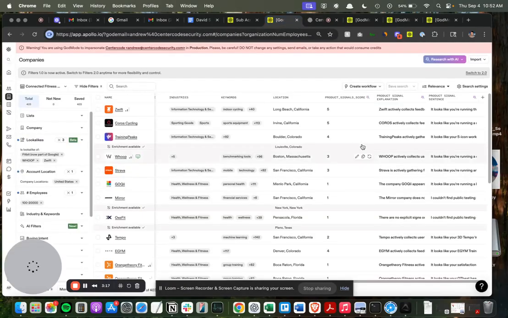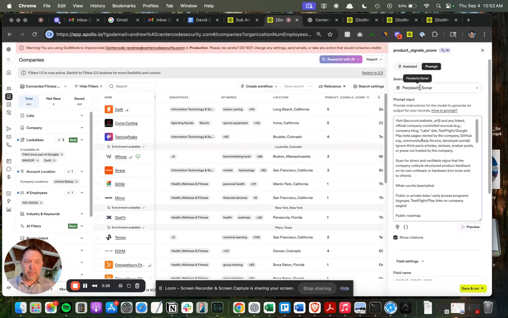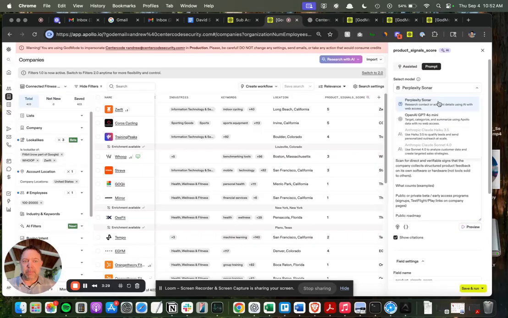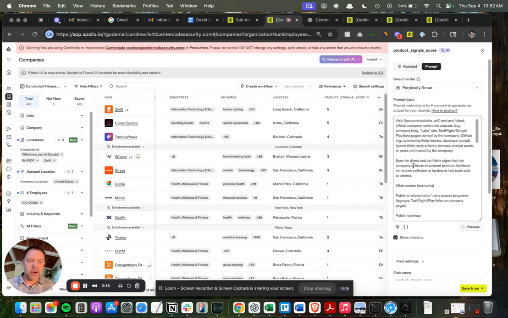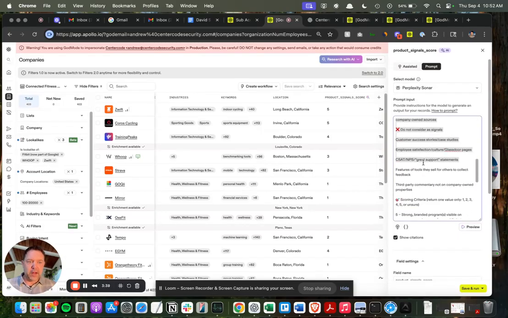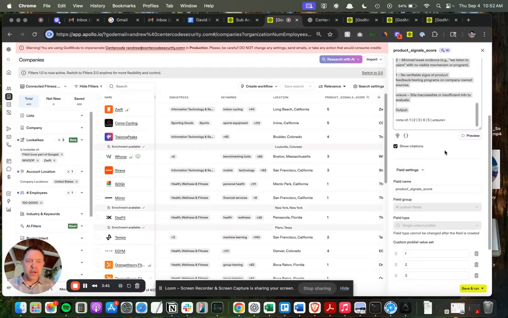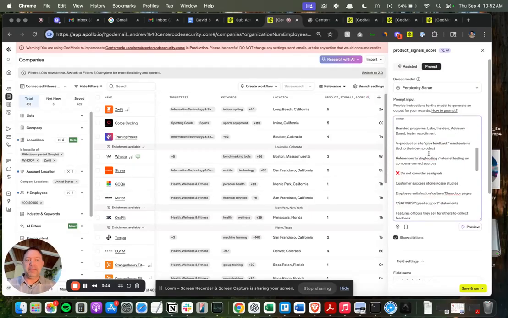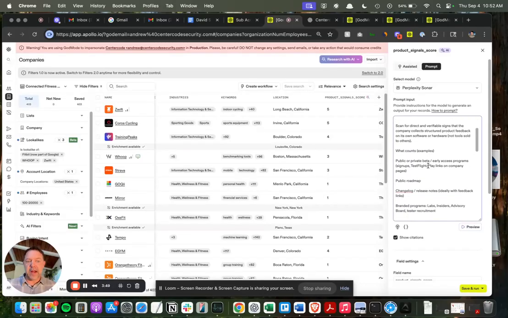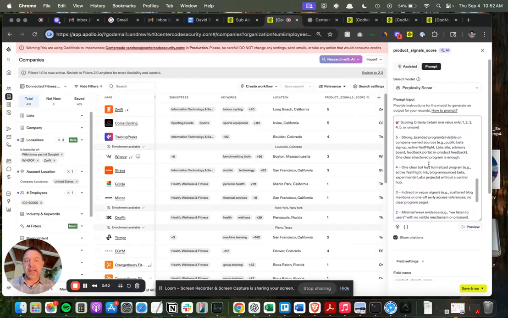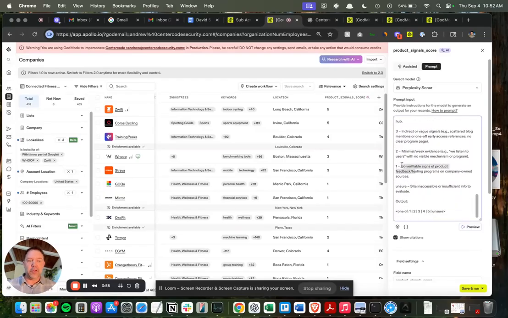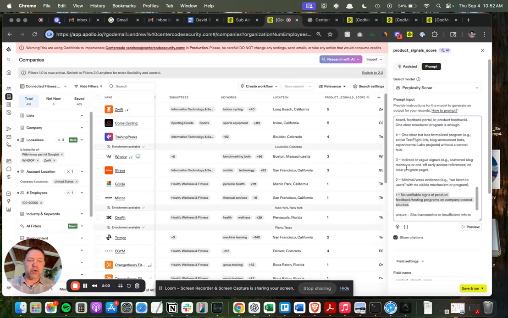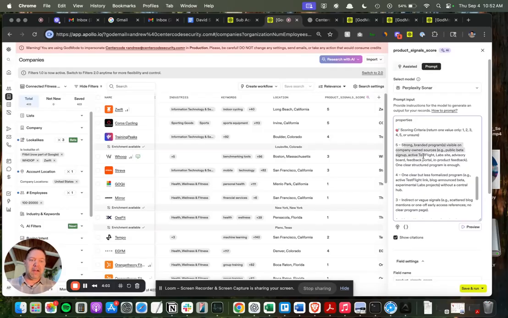And what we're doing inside of Apollo is we create this prompt. There are different models you can choose. Perplexity Sonar is the one that has web access, so it will go to the website. I'll show some of these other ones later. But basically, this is my long prompt here. What it's doing is going to the website, looking at all these different signals that are good, bad, whatever, and scoring the account either one, there's no signs that they, in this example, have product feedback or testing programs, maybe there's some, or five, they're doing a lot of that.